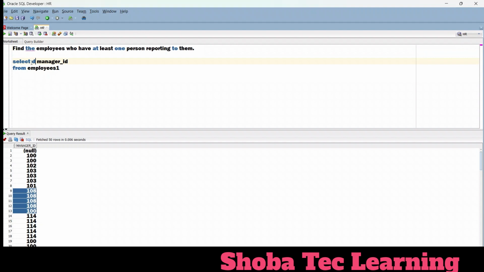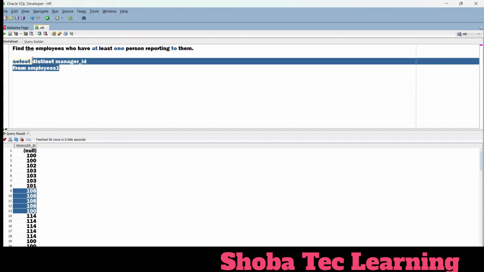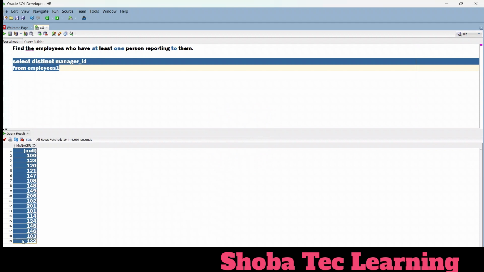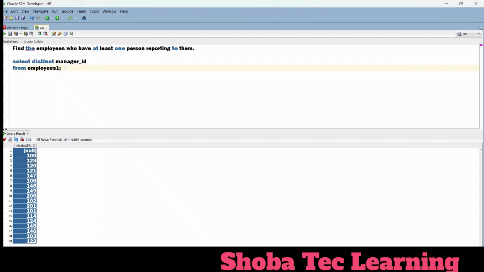So we find the distinct manager ID, that is, the unique manager IDs. The count of the rows is 19, so we can get to know that only 19 managers are available in the employees table. These 19 managers are the ones that all the employees report to. Now we start to write it up.